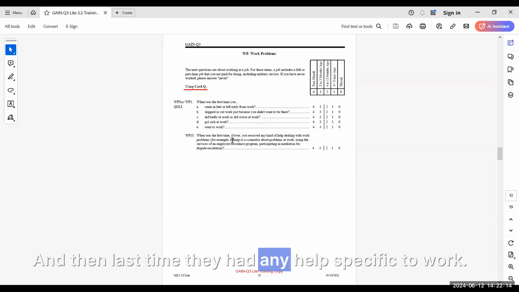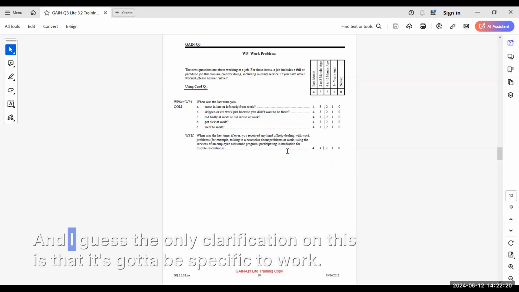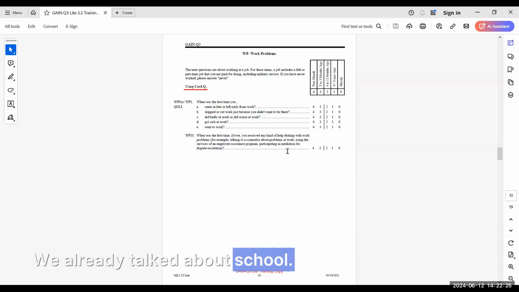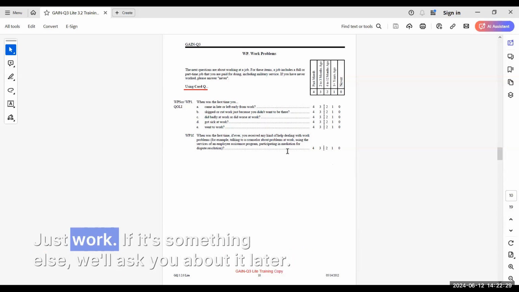And then last time they had any help specific to work, employee assistance programs, talking to a counselor about problems at work. I guess the only clarification on this is that it's got to be specific to work. We already talked about school. We're not talking about help for anything else, just work. If it's something else, we'll ask you about it later.